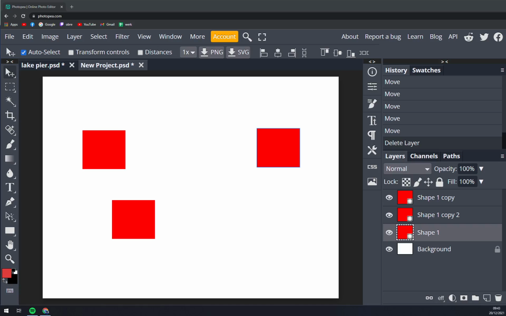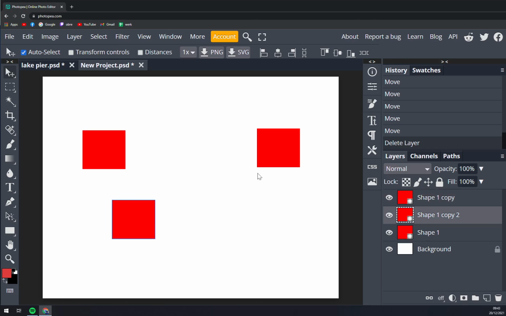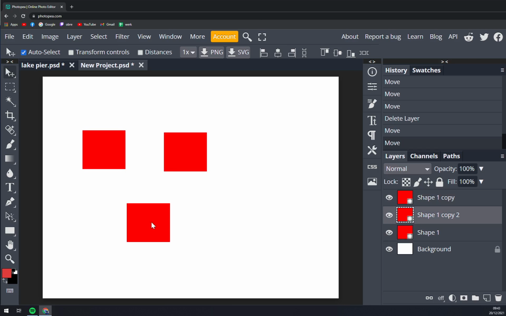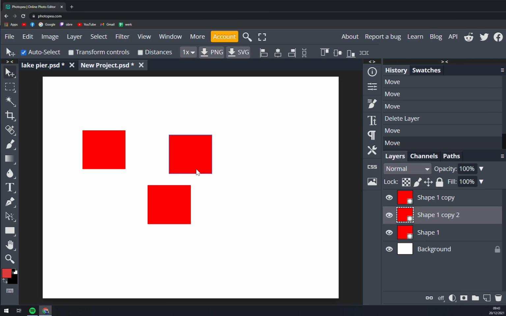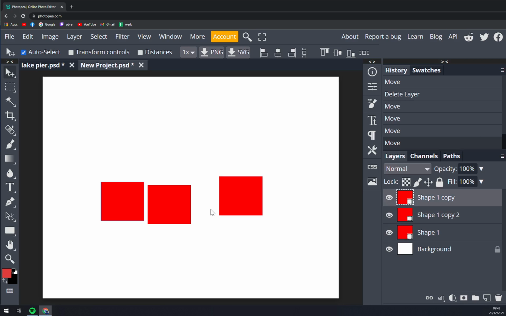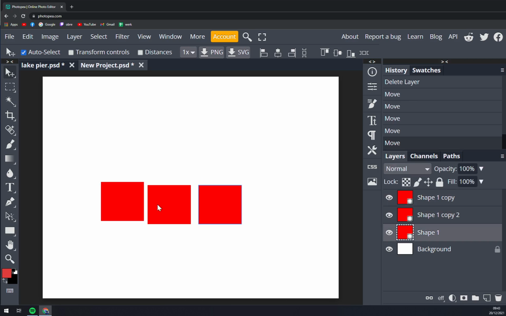In today's video I'm going to show you how you can align objects in Photopea. Let's say you have three different objects or texts or pictures, and you want to align them next to each other, and you want to do it all at once.